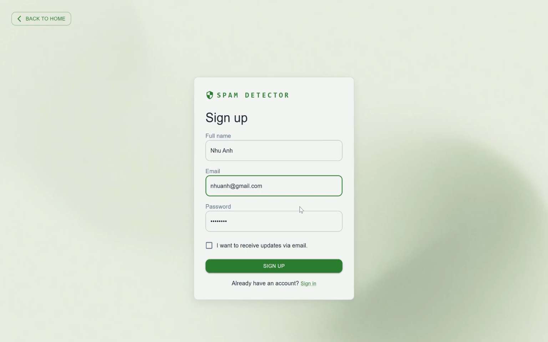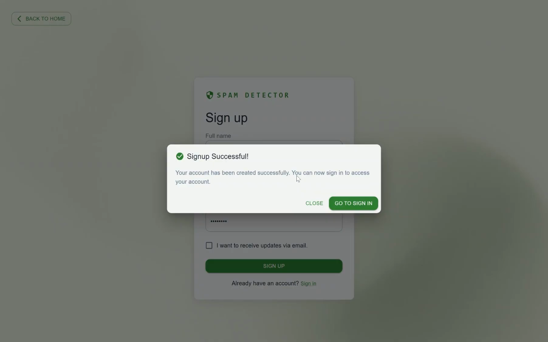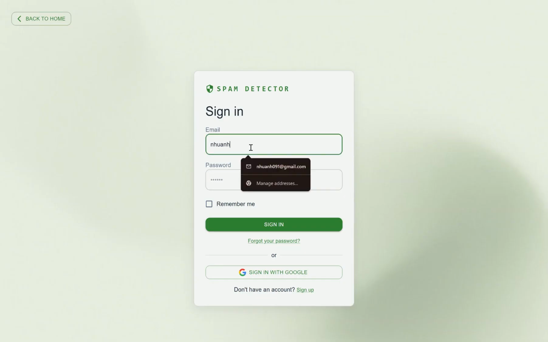So I have to change to another email. So if, for example, I change to this email. And you can see that I have successfully signed up. And now I can go to sign in to my account.